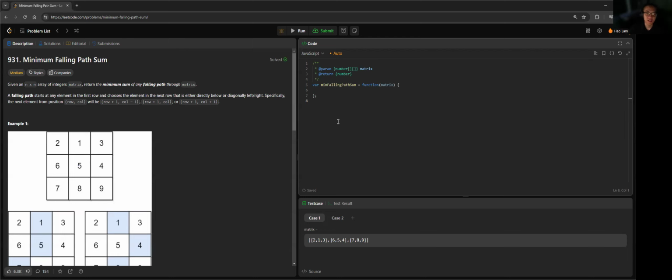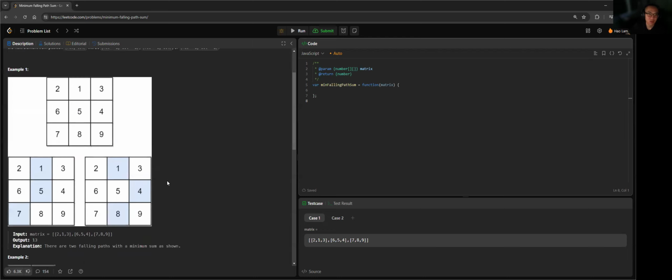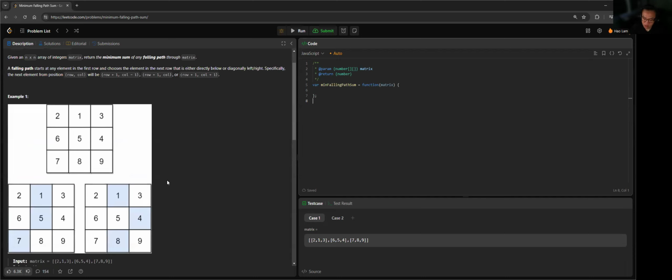It has to get to the end, of course, from the first row to the last row. You can start at any element on the first row and stop at any element on the last row. So we can use a DP variation for this.